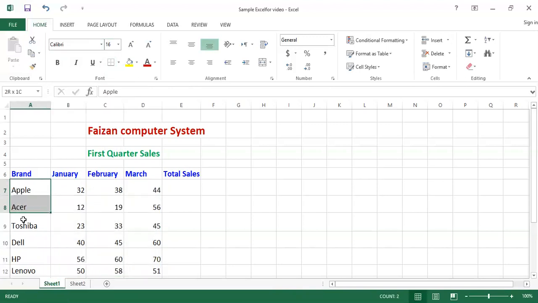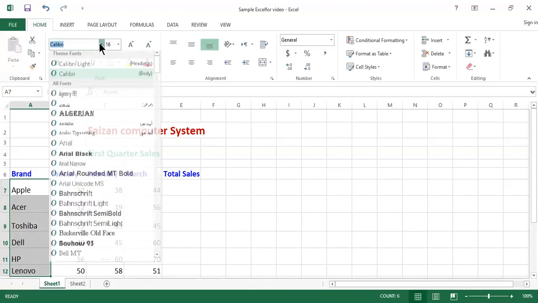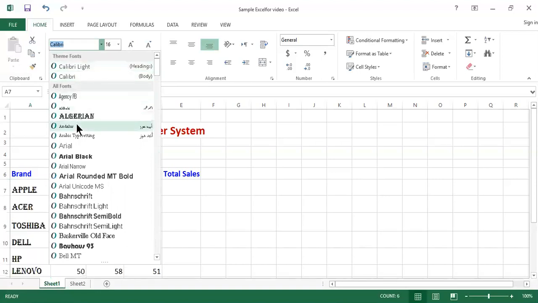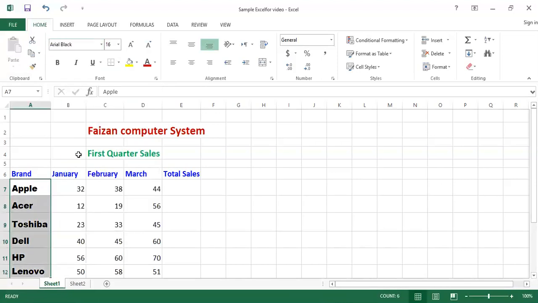For example, I want to change the brand names to a different font. So what I have to do, I have to move my mouse pointer again towards the font window, and I will select any other font which you like. For example, I want to select Arial. You can see the Arial is appearing in a different size and different shape. So in sheet number 1, which is related to the particular computer company's first quarter sale, we saw how you could increase the cell size, cell width, or row and column widths.